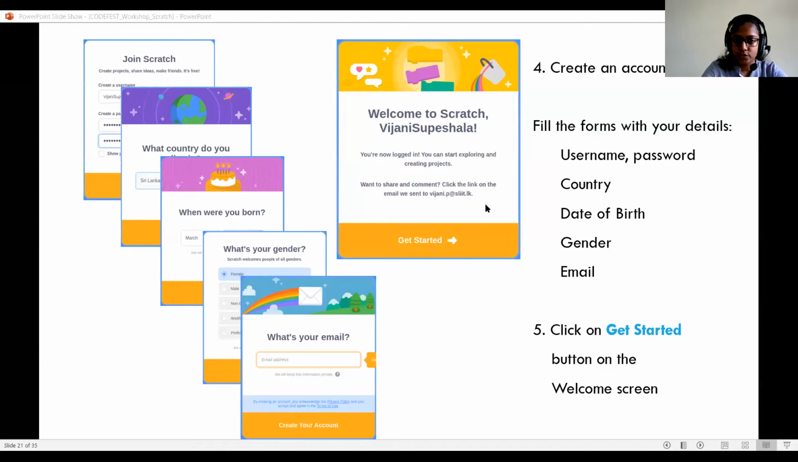Yes, and also if you already have a Scratch account, you can use it. Okay, no need to create a new account. If you don't have a Scratch account, you have to follow these steps and create one. After getting this Welcome to Scratch window, you have to click on the Get Started button. Can you see this Get Started button on the screen?